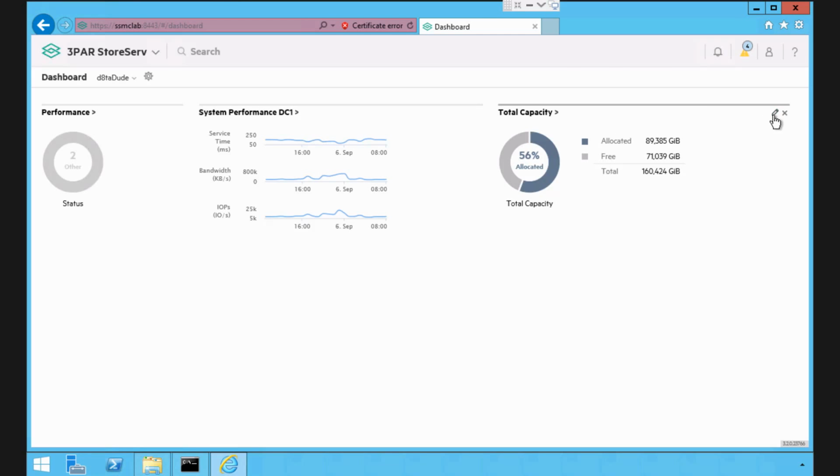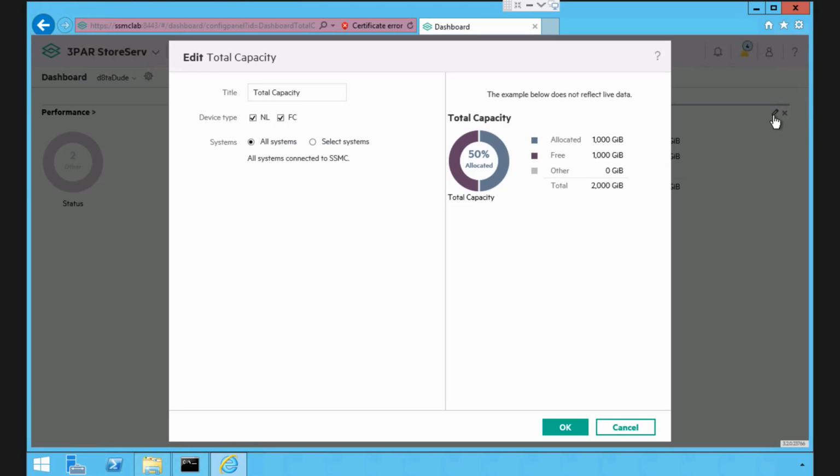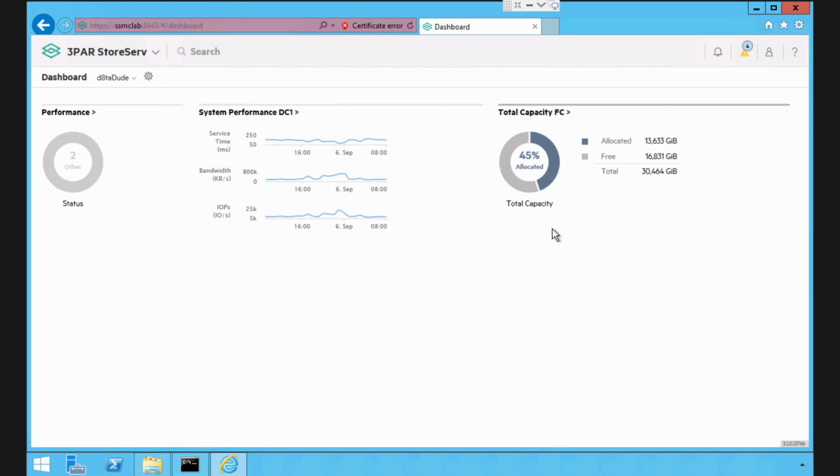Again, if we have a quick look at the capacity one, you can see you can filter it. At the moment it's showing us all device types. If we just wanted to change this to fiber channel, for example, we could do that and then update the panel name to make that clear. And we can see that's changed.